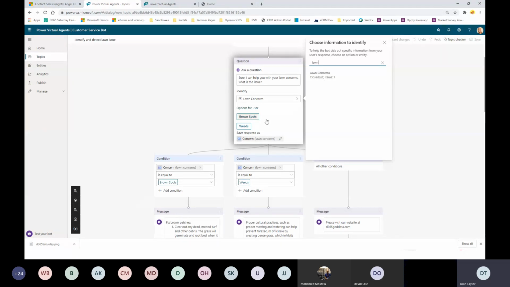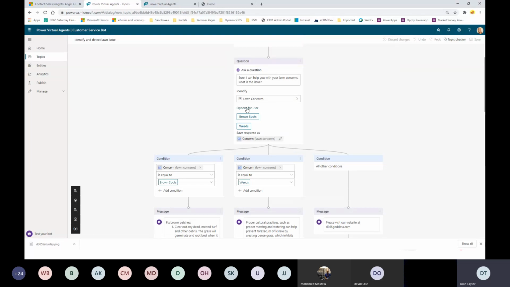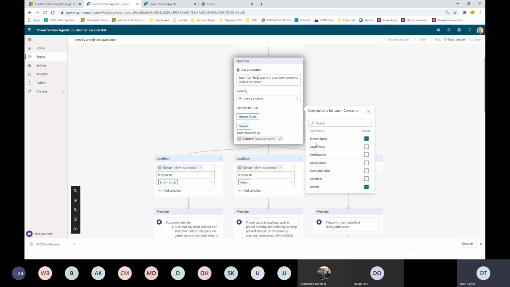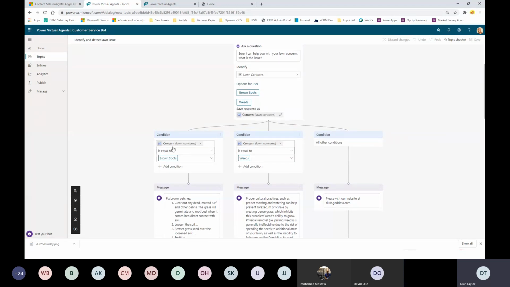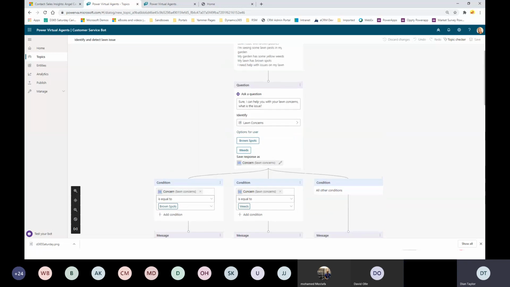And now when people respond to this question, they will see whatever options I have in here. So you saw earlier that I have a whole bunch of options in this list, but here I'm just looking for two answers, either brown spots or weeds, none of the other ones. If I wanted to show additional ones, all you have to do is click on this so that the bot knows what we're looking for. But again, we're just looking for those two in this particular case. Then we can say, if it's brown spots, show this message. If it's weeds, show that message. And anything else, go here. So that's how that works.